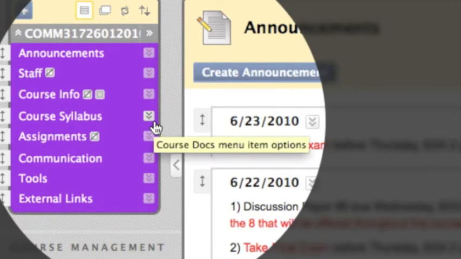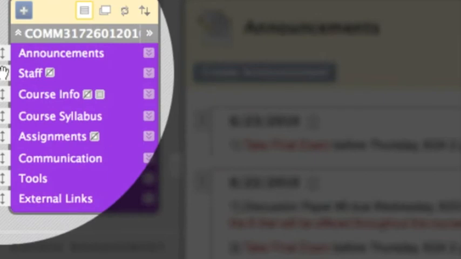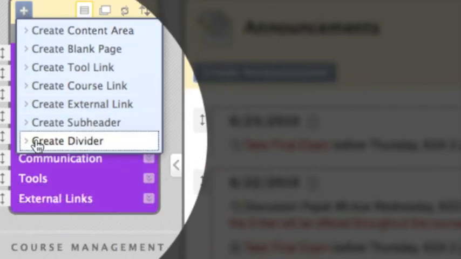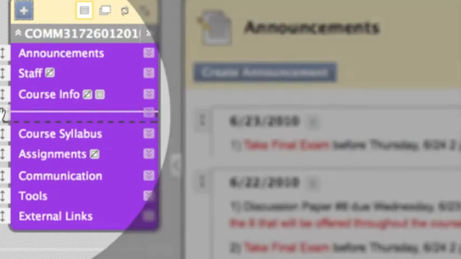Now let's say you want to put a little divider to split up some of these items. Easy. Click that big plus button at the top and choose Create Divider. It'll put it at the bottom, but you can drag it to wherever you like.